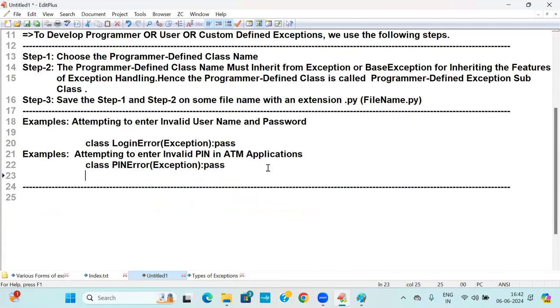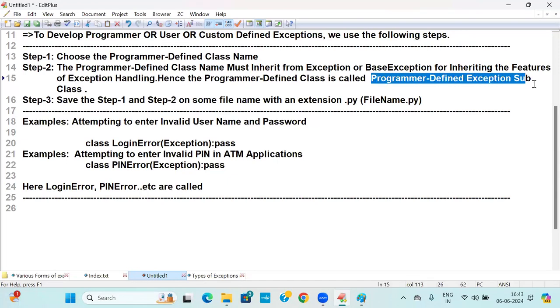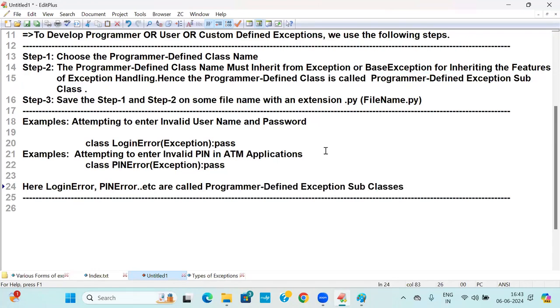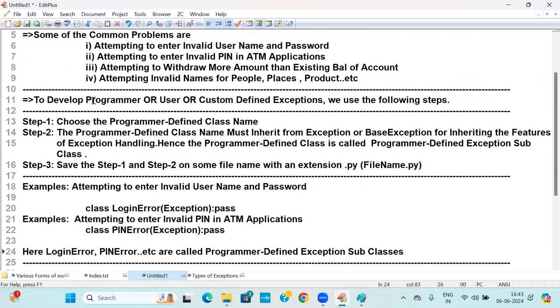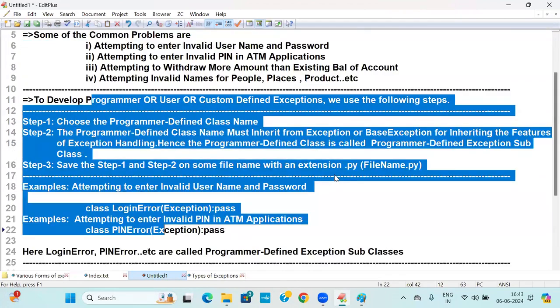Here login error, here I am writing login error. Next is called what? PIN error, and so on. Programmer defined exception subclasses. Now I'm going to start the examples. So these are the steps and the concept I said. When I go to the example, you will understand, no doubt in that.